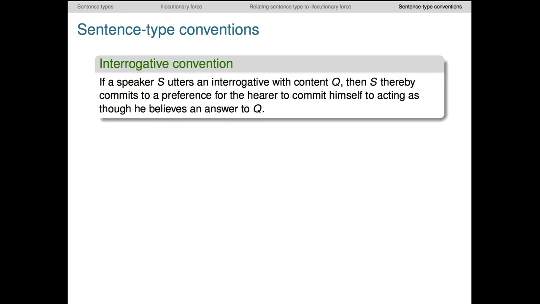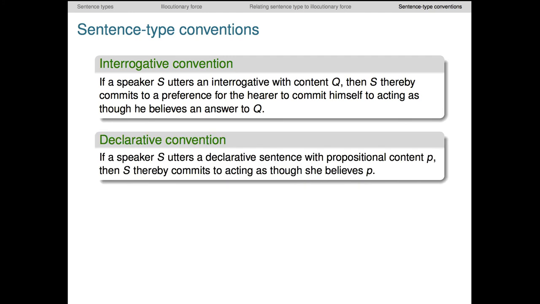The final convention we'll look at is for interrogative clauses. It says, if a speaker S utters an interrogative with content Q, then S thereby commits to a preference for the hearer to commit himself to acting as though he believes an answer to Q. Notice the close connection with the declarative convention. What this part basically says is that the speaker of the interrogative hopes that the addressee will utter a declarative conveying the content of an answer to Q. So the essence of it is that the speaker wants the addressee to commit to an answer to Q.